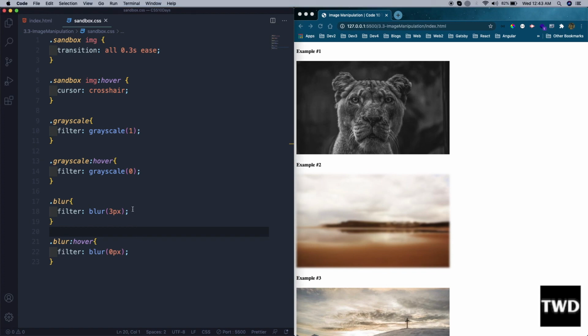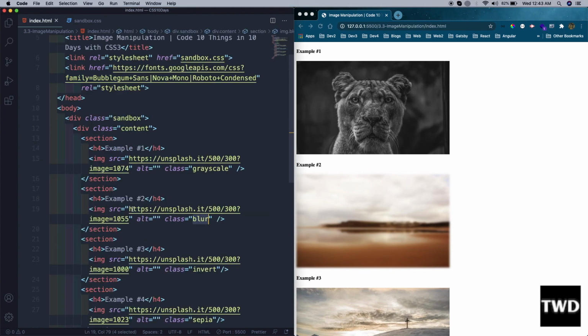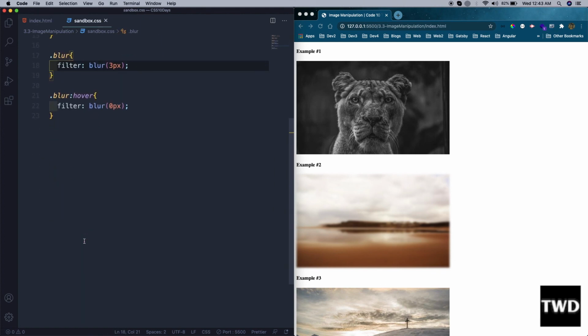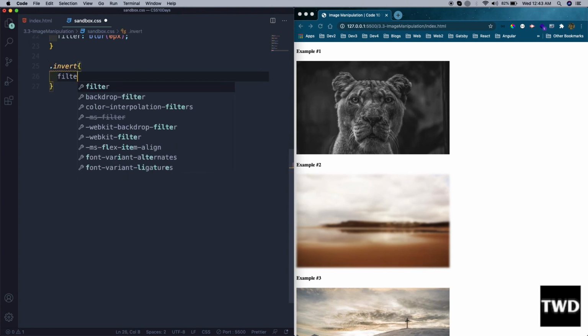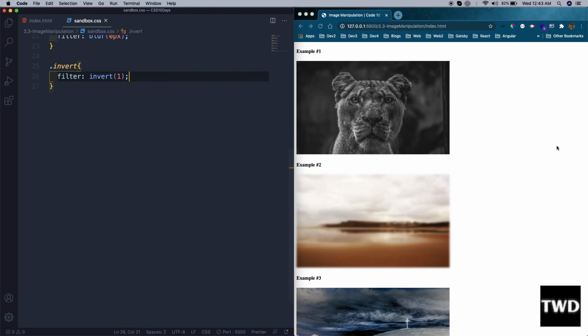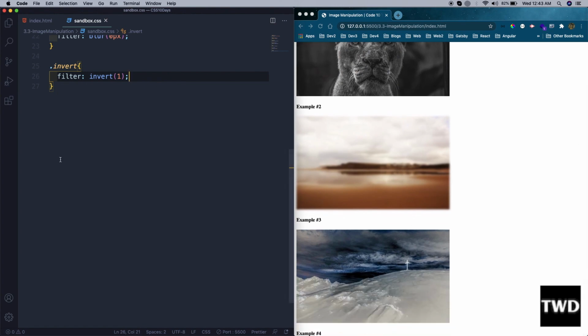Now we will do for the next 2 images. So what are the next 2 images called? Let me see. One is known as invert and another is known as sepia. So let me make some space. Invert, filter, again the filter, invert is 1, save it. So the colors are inverted actually.